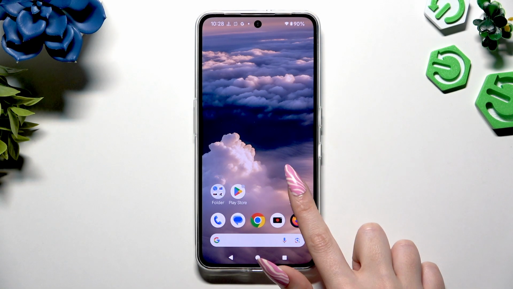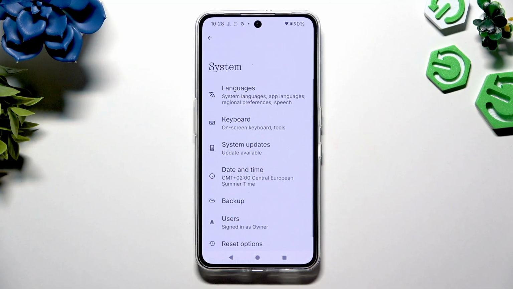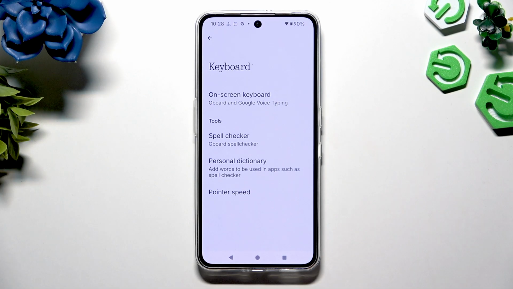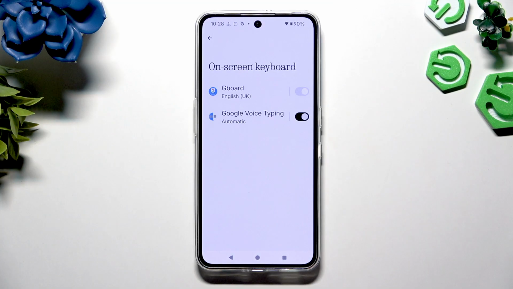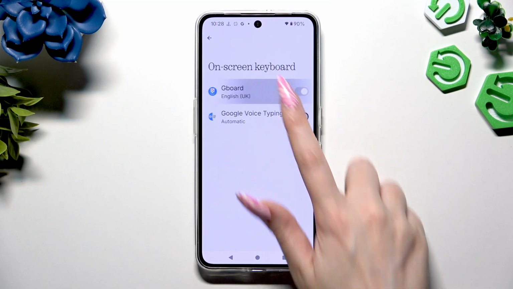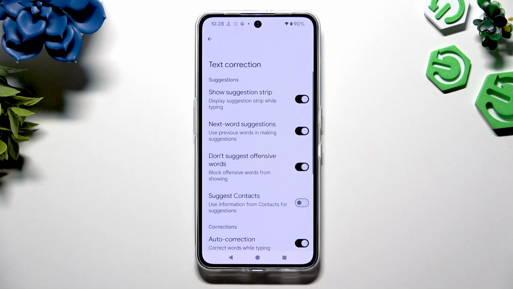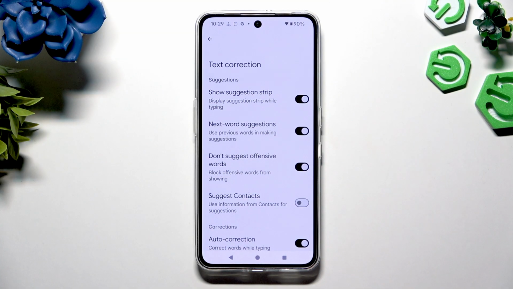Begin by opening Settings and scrolling all the way down. Then tap on System. Now select Keyboard, On-Screen Keyboard, and the Gboard. Following that, select Text Correction, and as you can see, all typing options are over here.